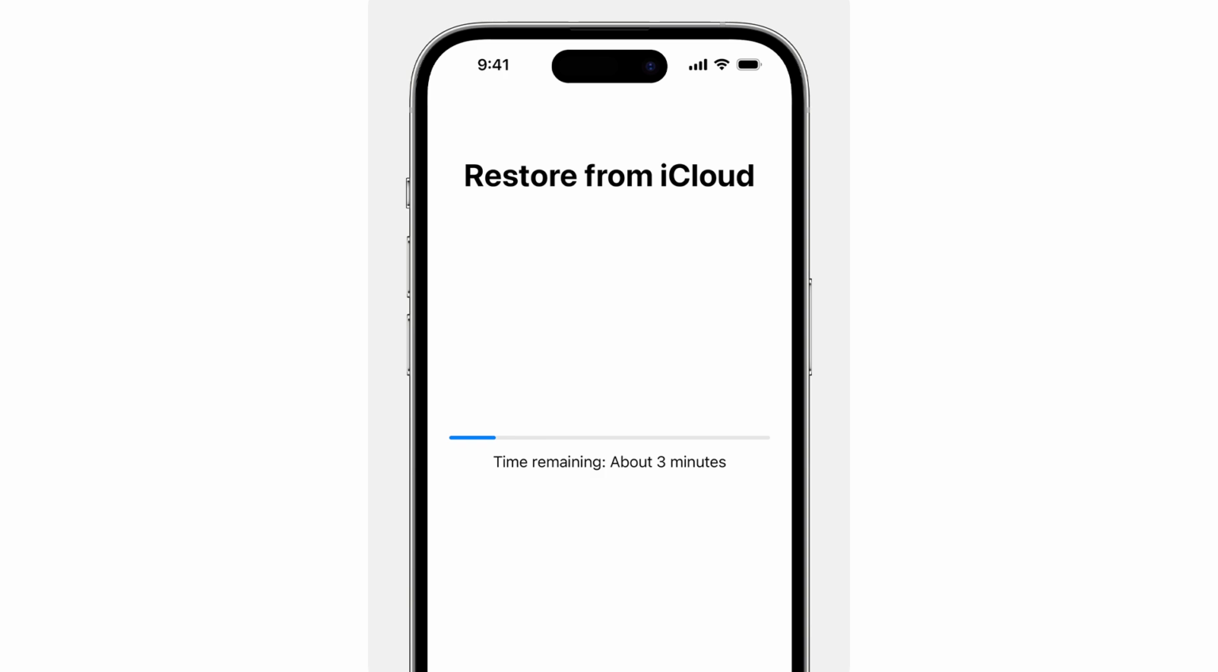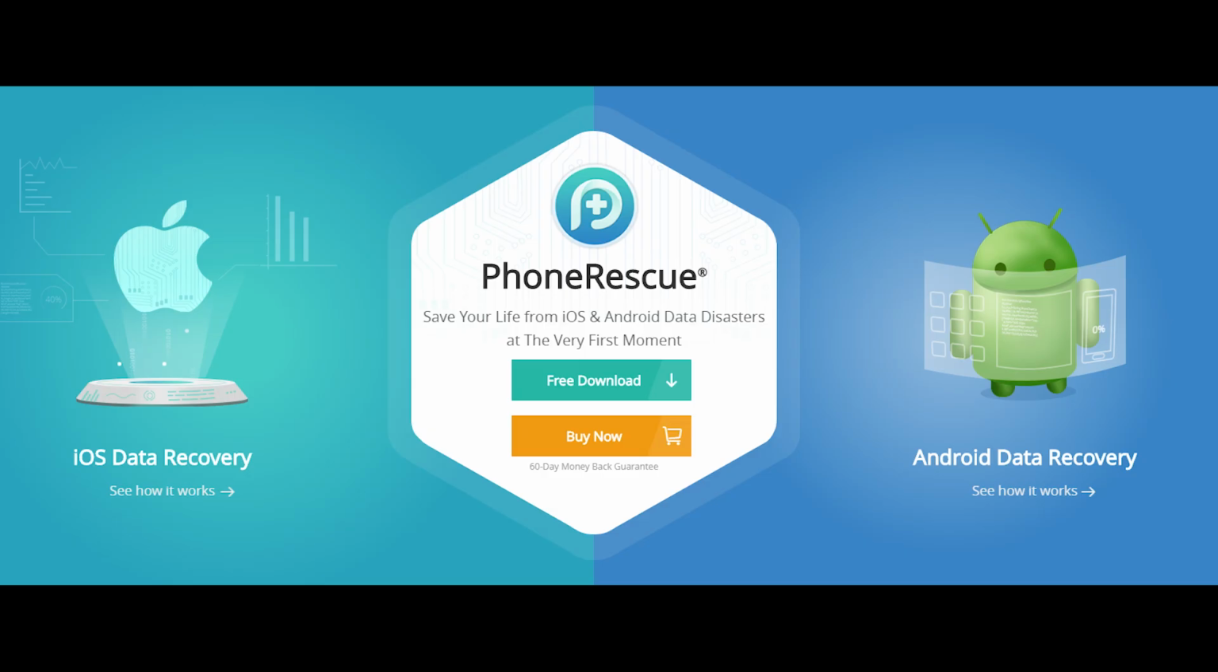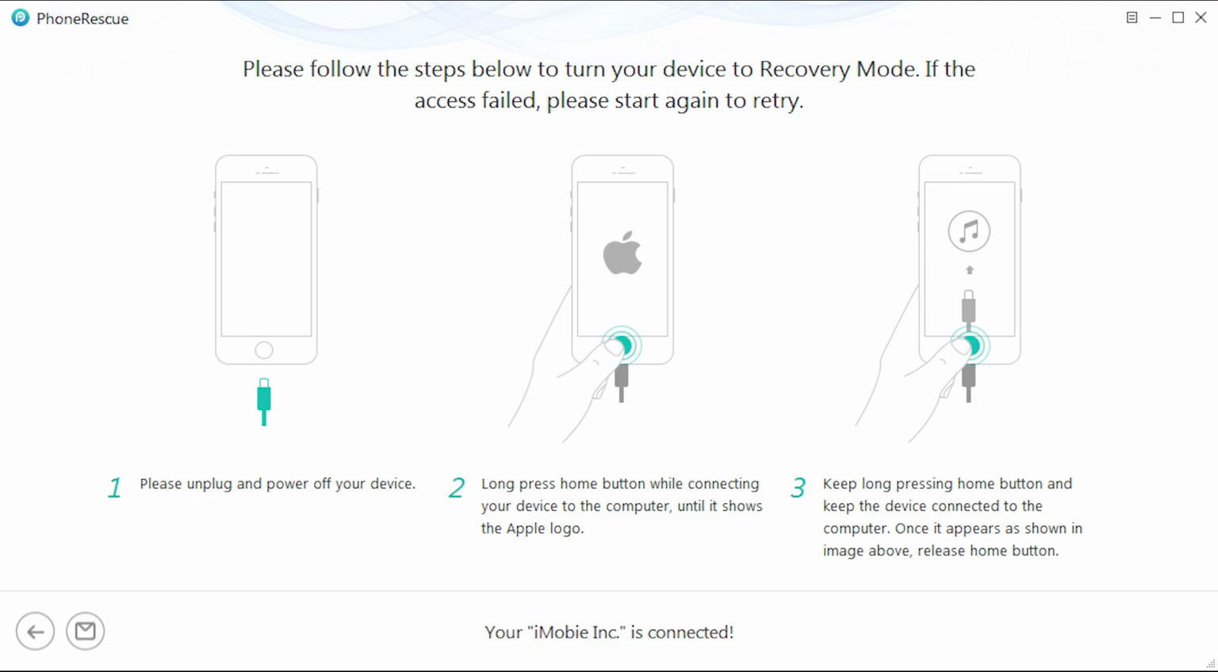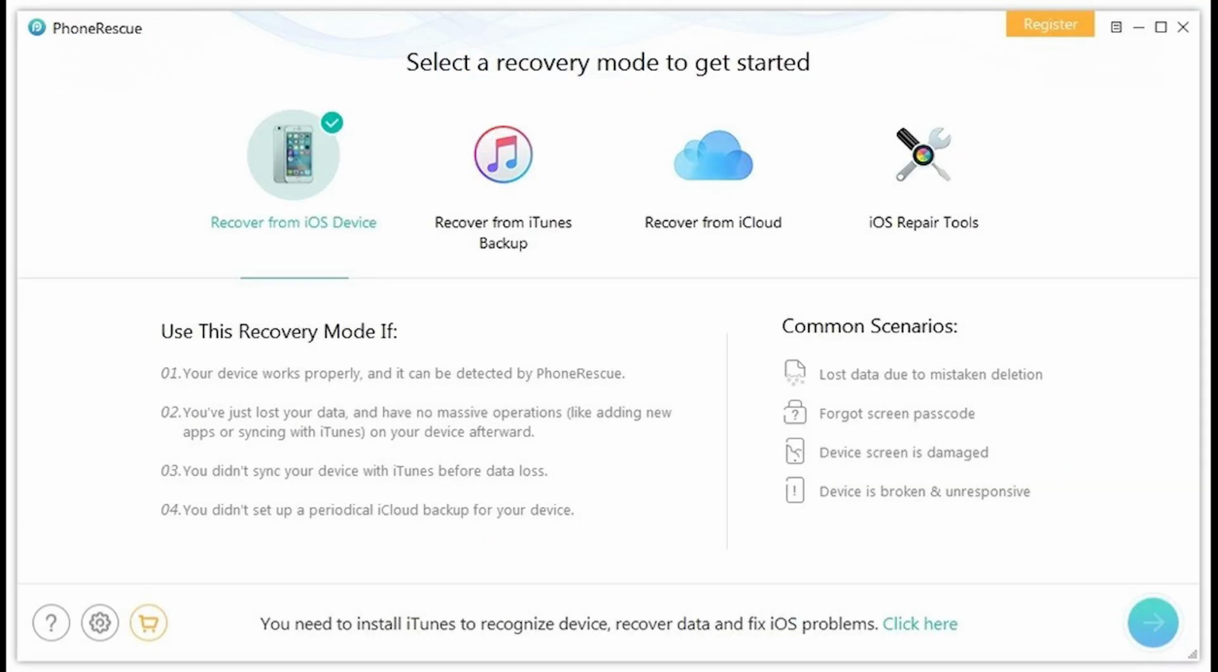The third method involves a software which is called Phone Rescue. All you have to do is connect your broken iPhone to your PC with a USB cable into the Phone Rescue app. Once you have connected your iPhone with the cable, the software will ask you which specific data you want to restore from your dead iPhone.